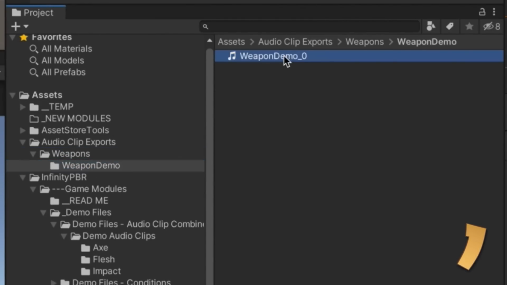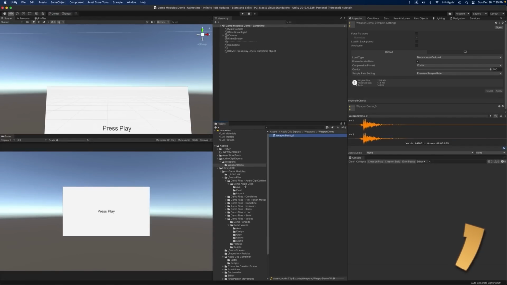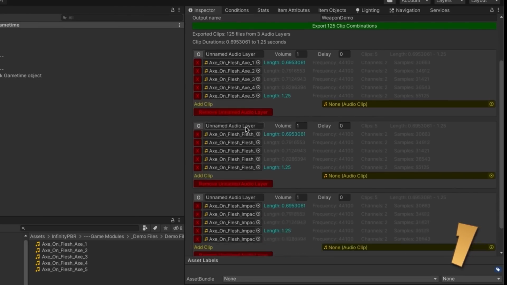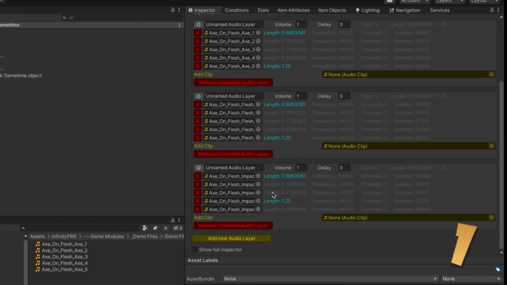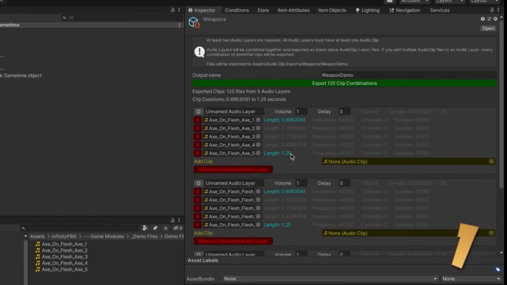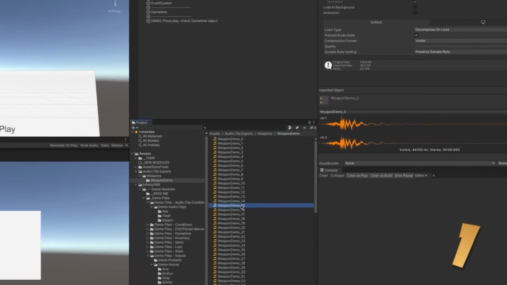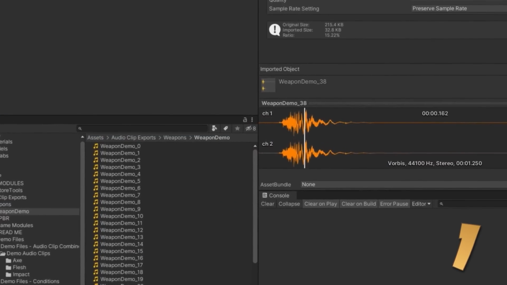Basically, this is a tool for easily combining audio clips to create brand new ones. Maybe you can combine two impact sounds into another new one. You can assign all kinds of layers, and then it will create all the unique variants between them. So with just a handful of inputs, you can easily generate hundreds or even thousands of unique sound effects.